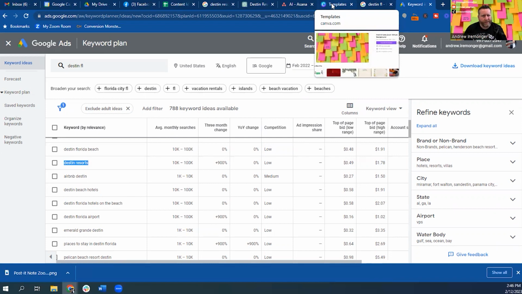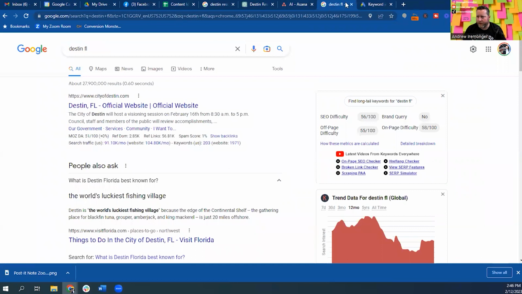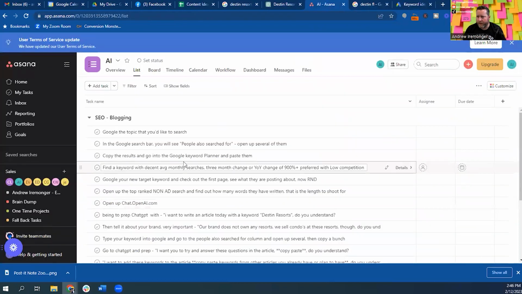And I know you guys are thinking, well, how does Destin Resorts help you, Mongo? Like how is this going to help you? Well, we sell condos out here. These resorts have condos, so in turn, it's going to help. Instead of just going for Destin condos, we're going for Destin Resorts to go around the topic to give us some authority on the internet. Okay. Oops, that's not the right one. Let me go ahead and get rid of that bad boy. All right, so we've done that.